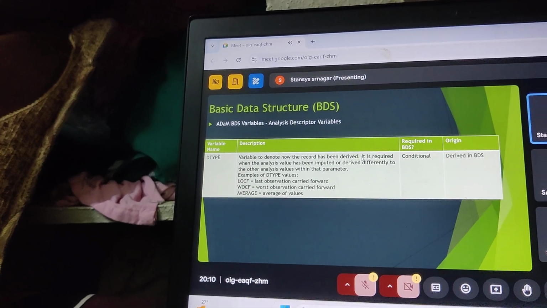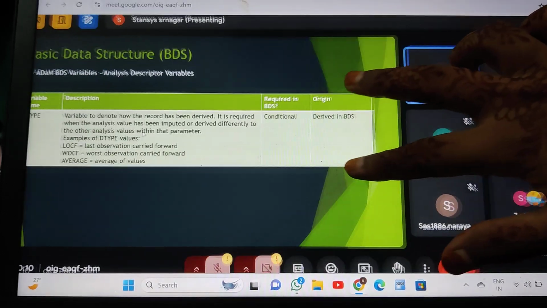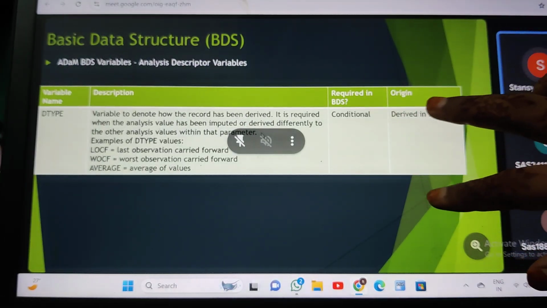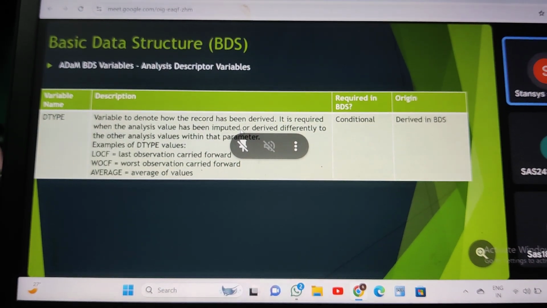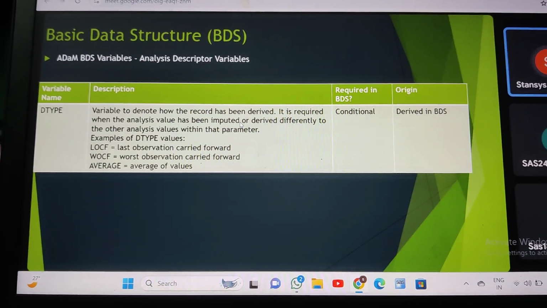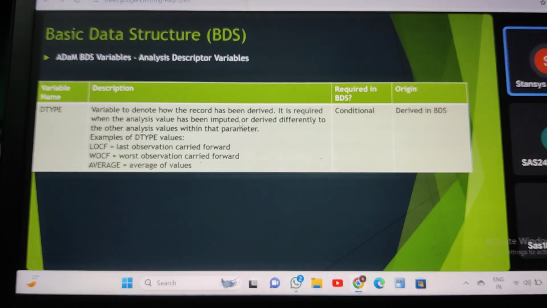So the test code here we can call a PARAMCD, right? How this parameter was created and how it was derived, the DTYPE variable will explain. If you see the description, it says how the record has been derived. It is required when the analysis value has been imputed or derived differently to the other analysis values within the parameter. When we have derived or imputed a particular record or result, how we did that derivation is what we put into DTYPE.